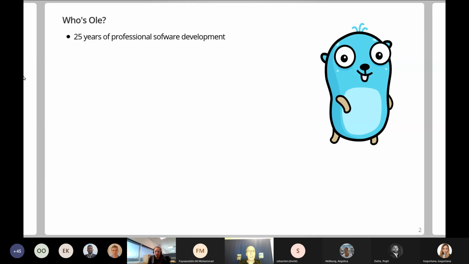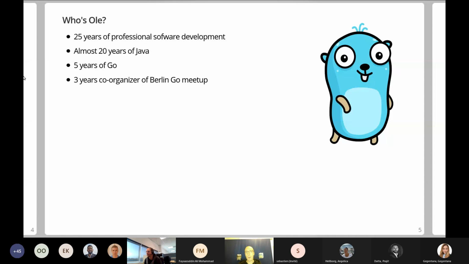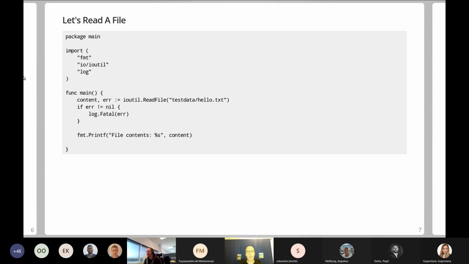A bit about me: I'm a software developer now for 25 years, did almost 20 years of Java, switched about 5 years ago to Go. And for 3 years now, I'm a co-organizer of the Berlin Go Meetup. And often I've been working as software architect or similar. So I've seen many projects and got a good overview of them.